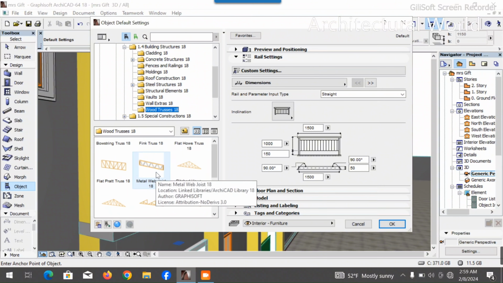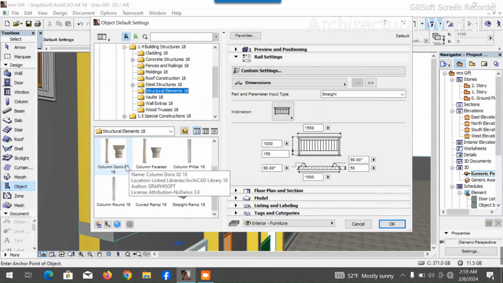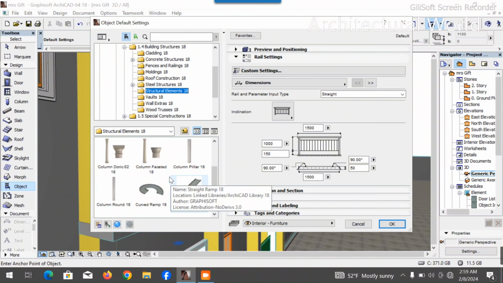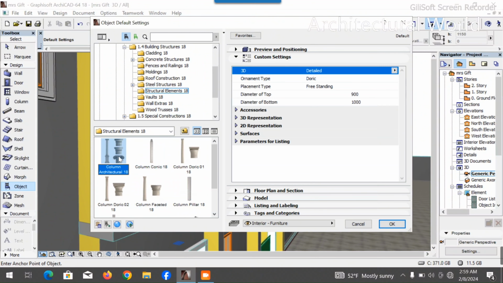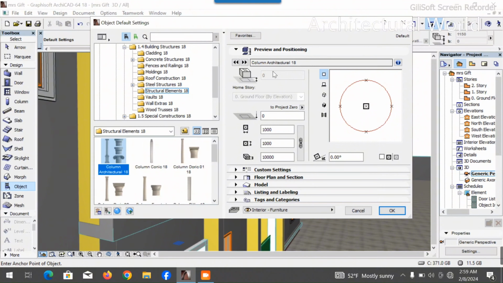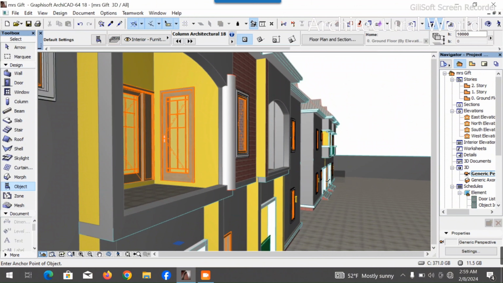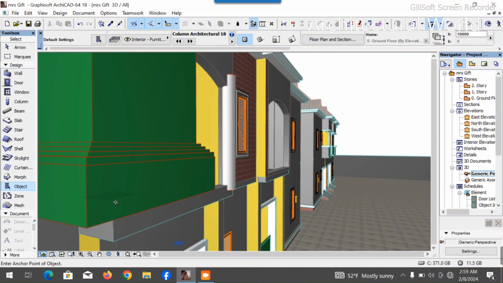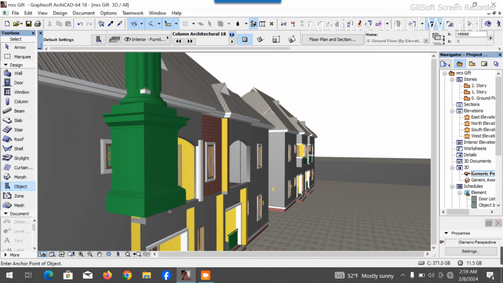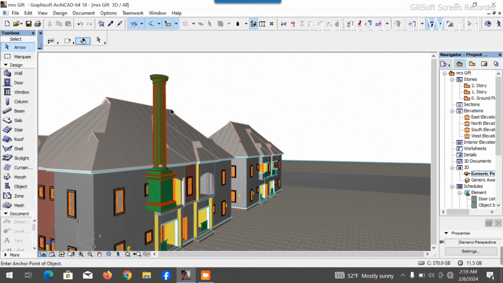So now we're going to use structural elements. That's what we're going to be using right now. So let's pick this. Let's preview this. Okay, so now let's just paste it first before we go for height. Let's paste it first before we go to editing. Okay guys, now this is where you edit.